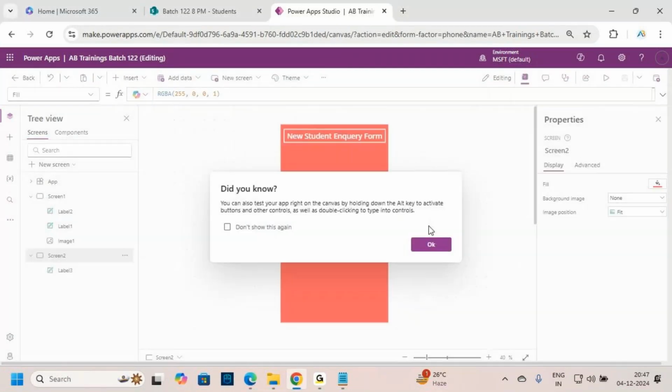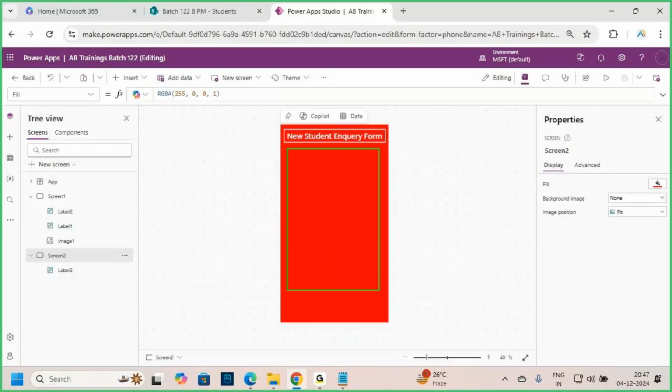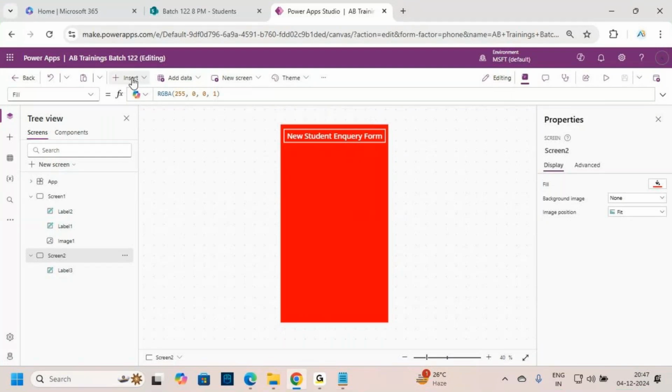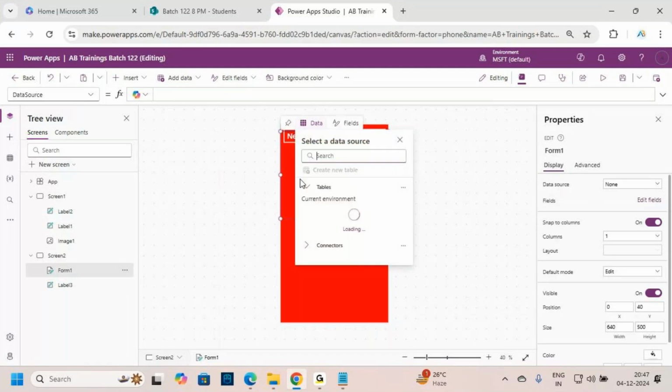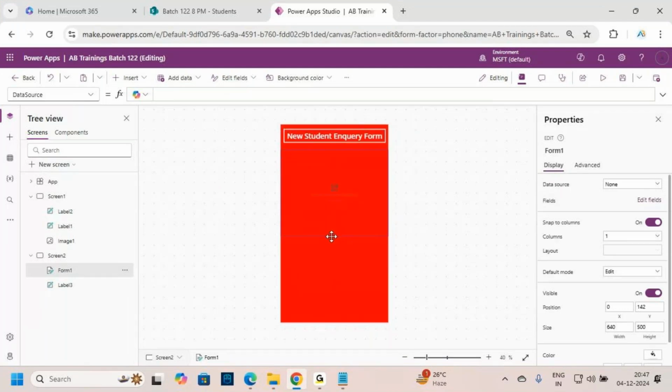Now let me add one form. I want to create one form. To create a form, go to which tab? Insert tab. Go and add what control? Form control, Edit form control. Let me add it. Once I add it, adjust this form to the screen. Let me increase the height and width property. So this is the form I'm adding.